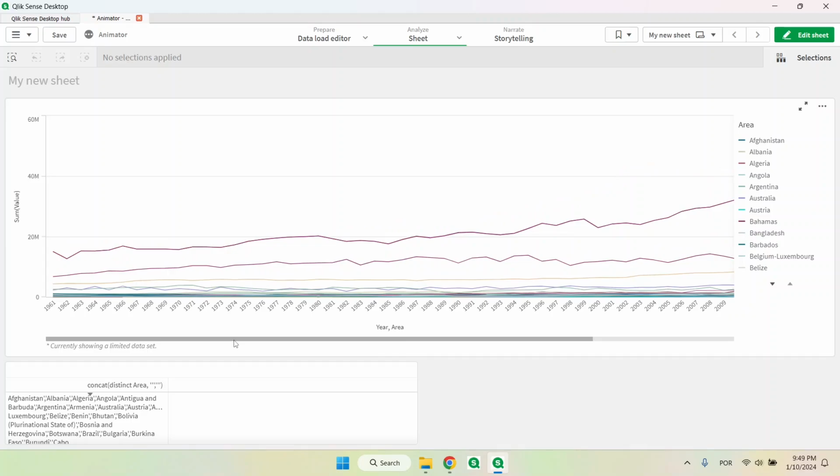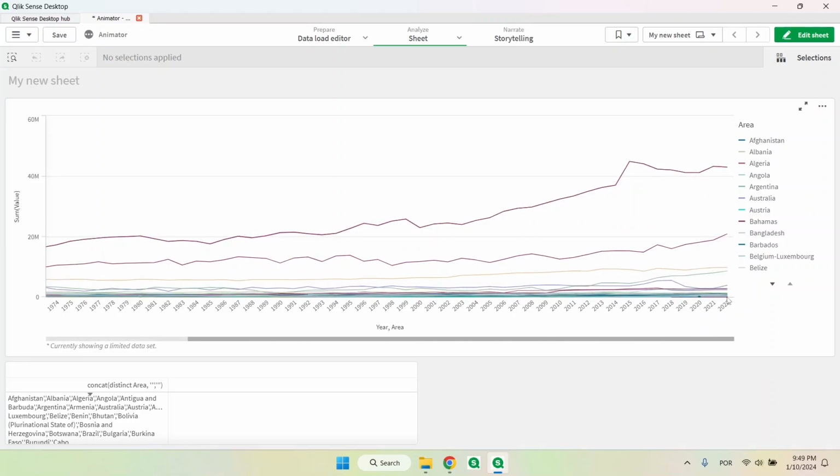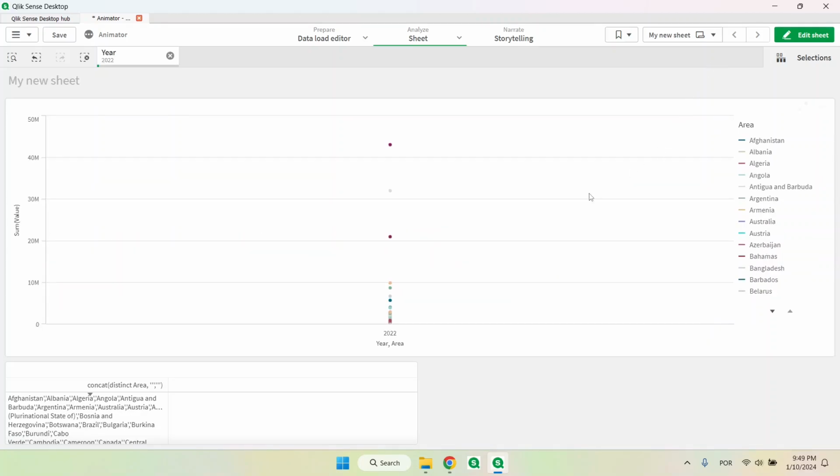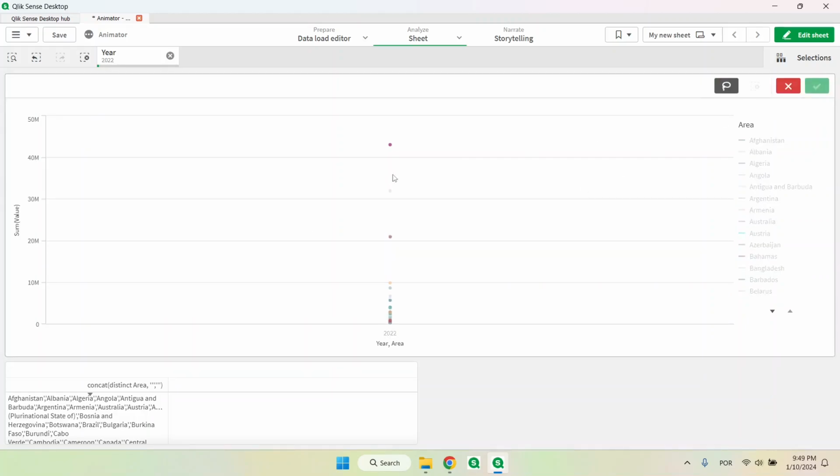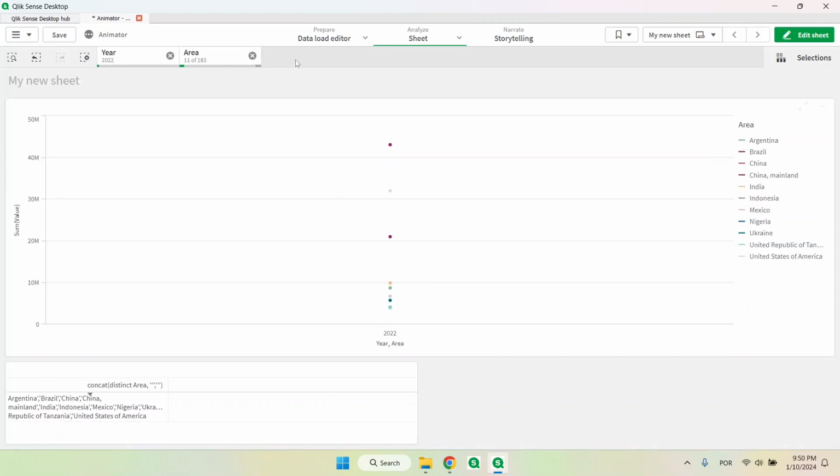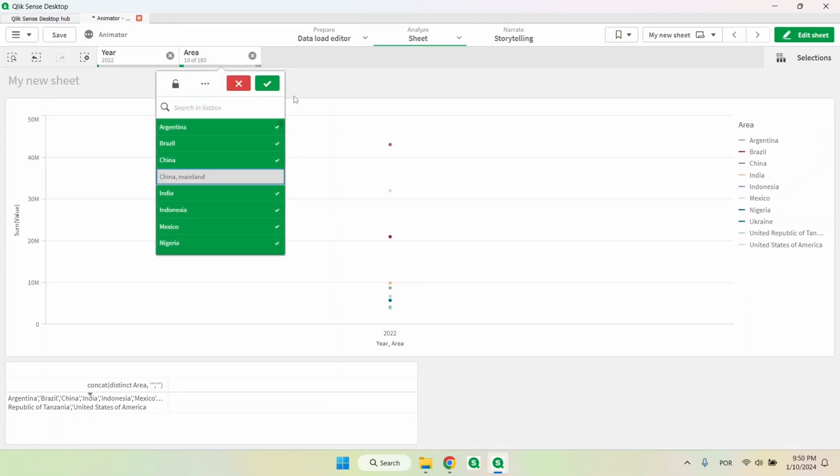In this chart, I will first select this year, and I want only the top countries, okay? I don't want to display all of these countries now, so I'll just select these ones, 11 countries, this is fine. Just be careful because China is showing up here twice. So let me just remove it from here.